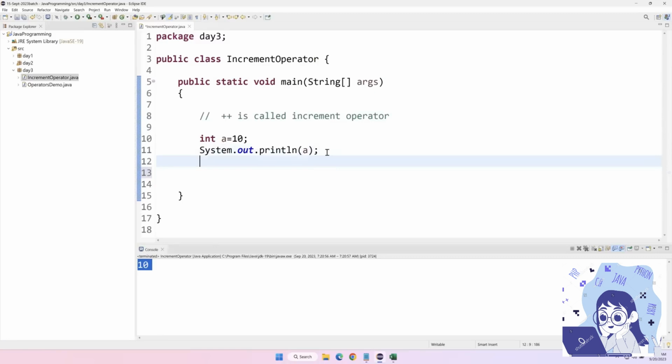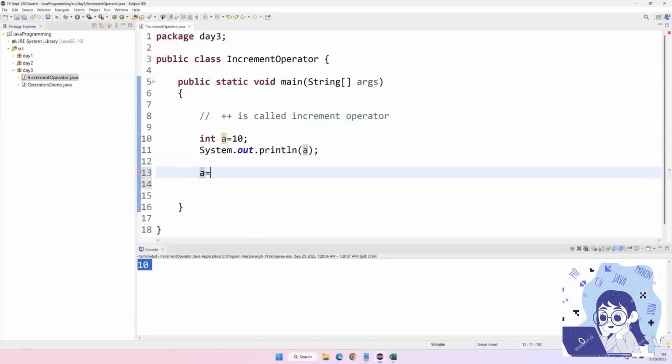So, normally, how will I write an expression? If I want to increase the a value by 1, the initial value is 10. Now, I want to add plus 1. So normally, without using the increment operator, just a normal expression: a equal to a plus 1. This is a normal expression.